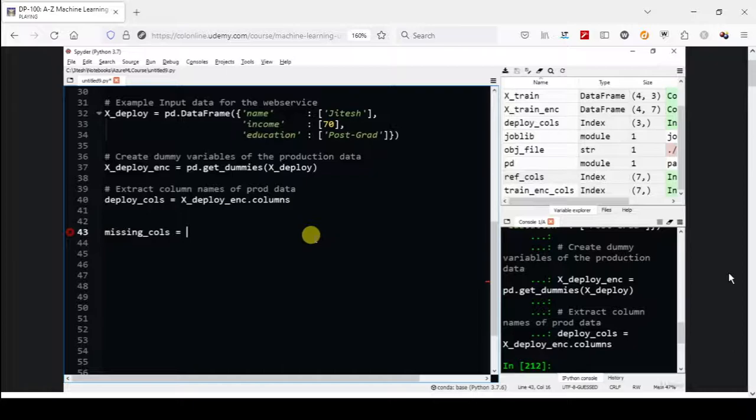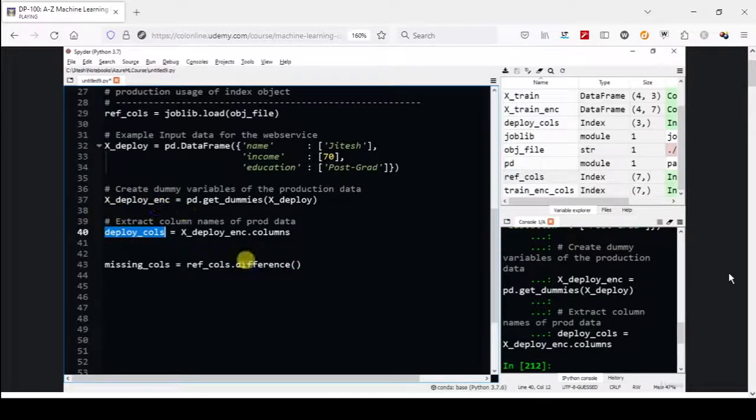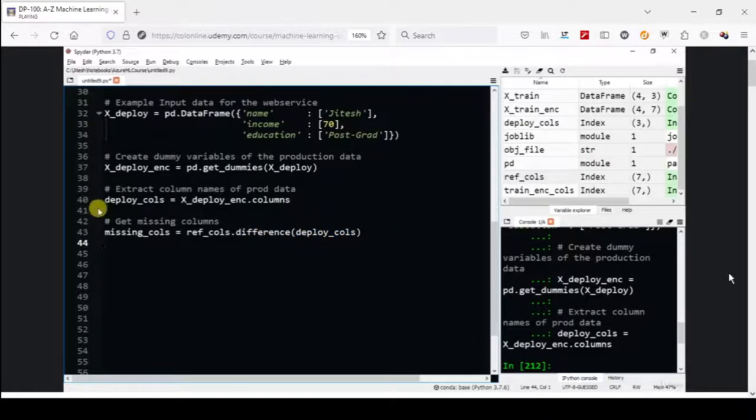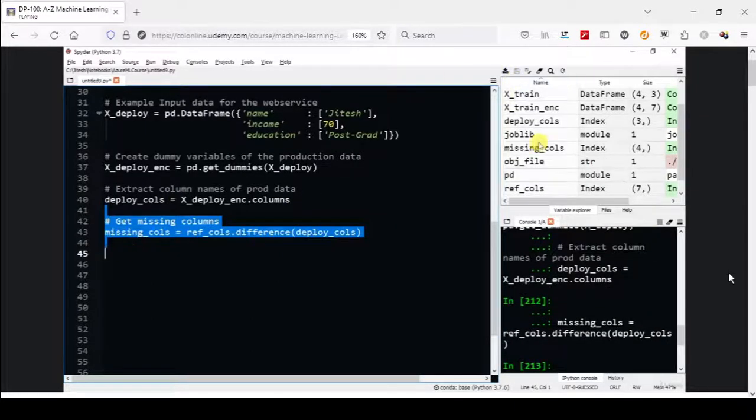So that's going to be ref_calls.difference, and within parentheses the index object whose difference we want to calculate, which is this deploy_calls. So what this difference method does is it gives all the column names which are present in the ref calls but not in the deploy calls. Let me execute it and then view it so that it will be clear.